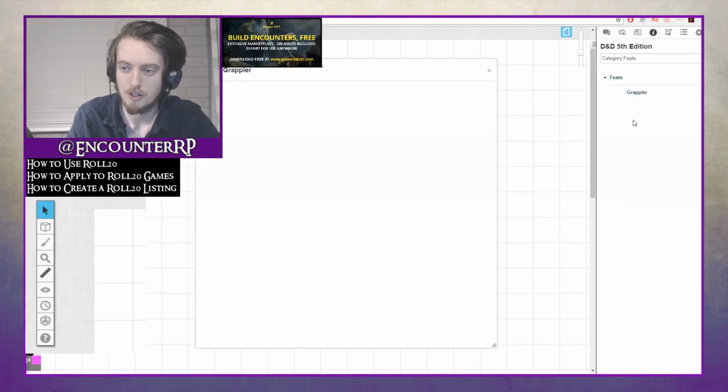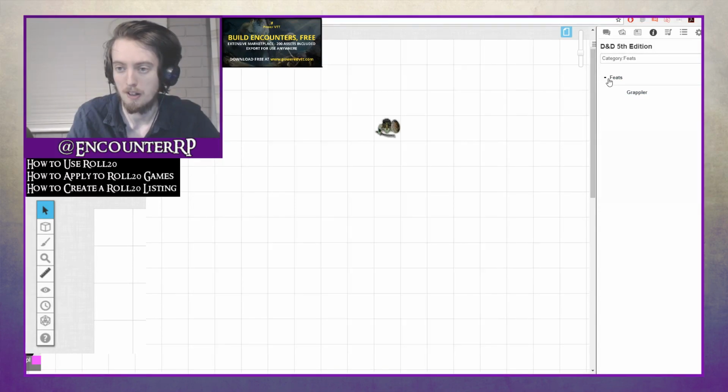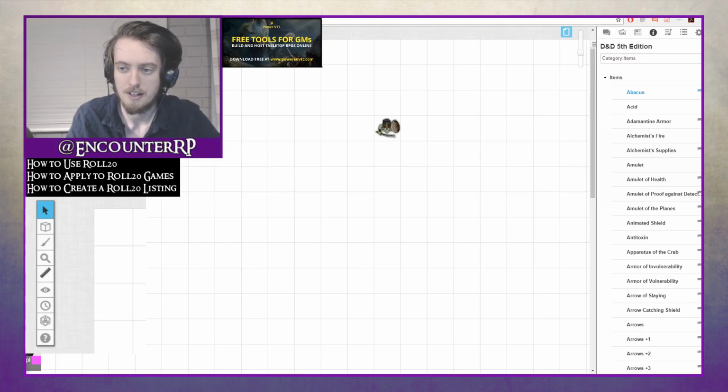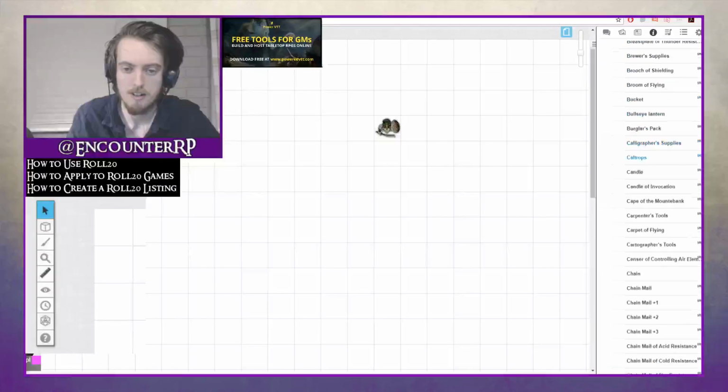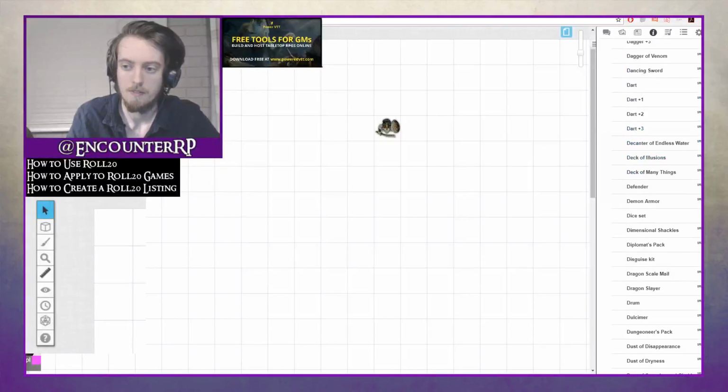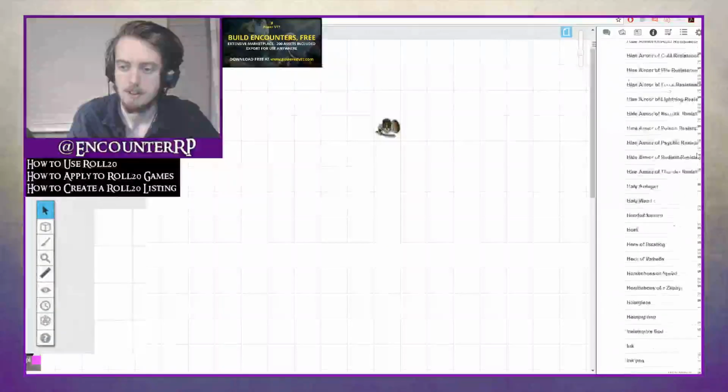You can click on feats, you can find the SRD feat, which is Grappler. You can go back here and see, I wonder what magic items are in a game in the SRD. And they will load all of the items that are in the standard reference document here. And you can see that there are lots of them.